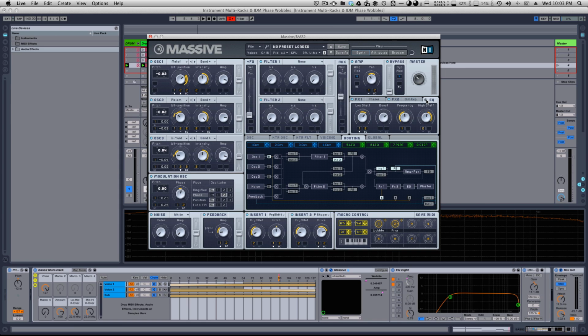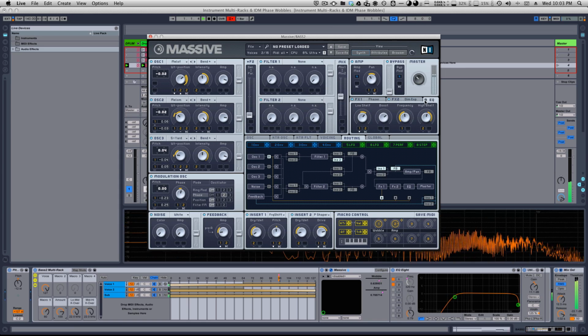Put the EQ on there, like without the EQ, and with.